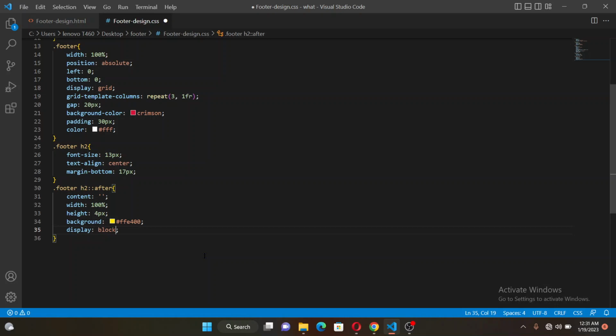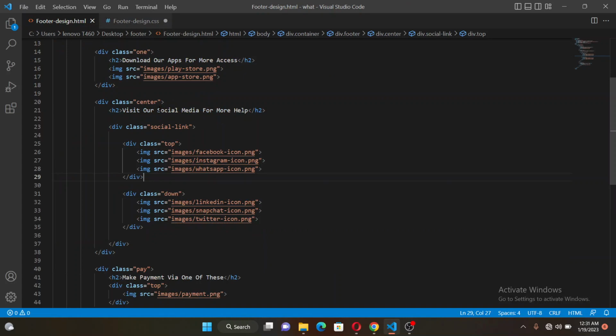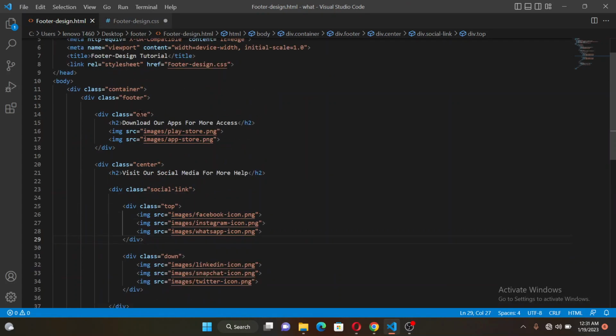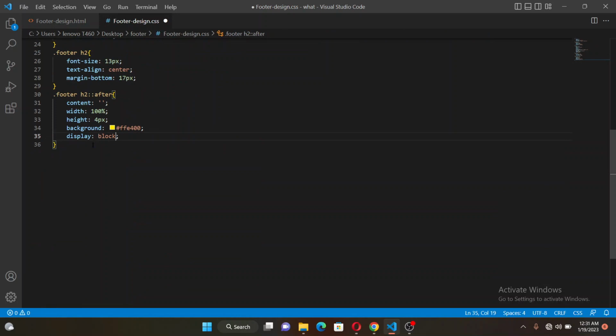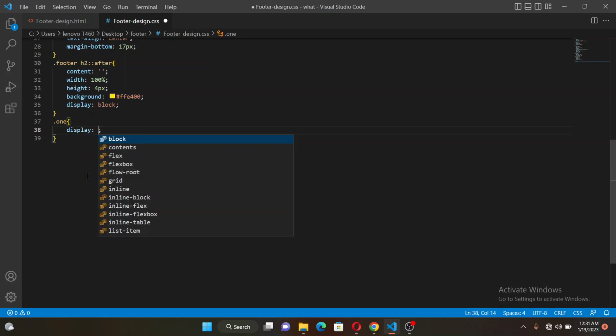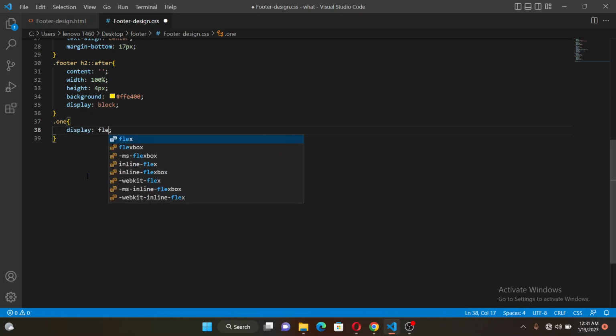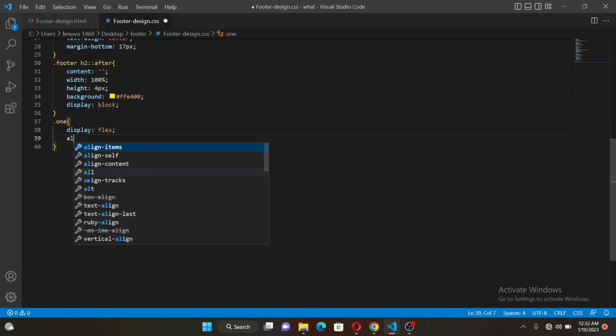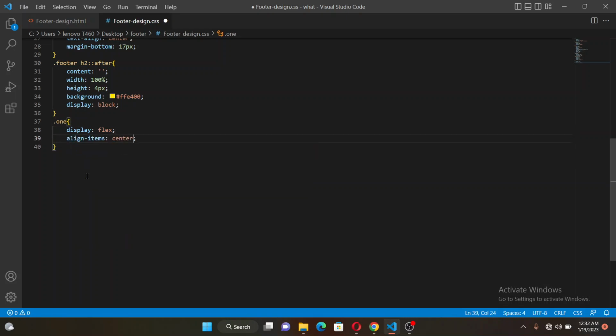Okay, after finishing this, I'm going to start targeting the class inside this footer. So now I'm going to target this one class. Let's come here and say it will be this one, and for this I'm going to set the display flex. The display here will be flex, and I'm going to align items center as well. The justify content will be center.